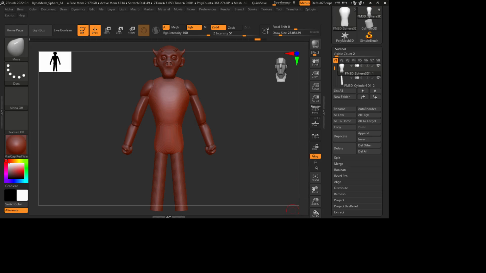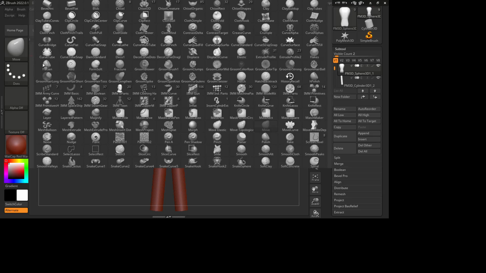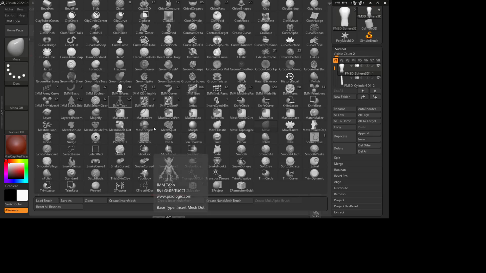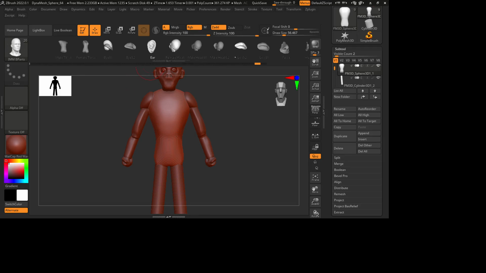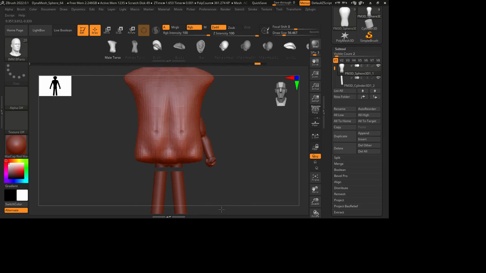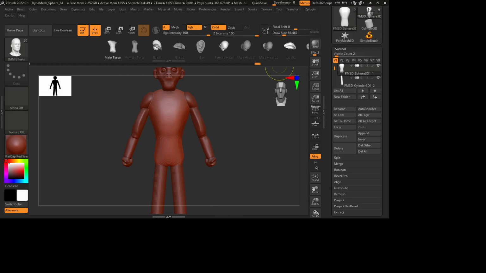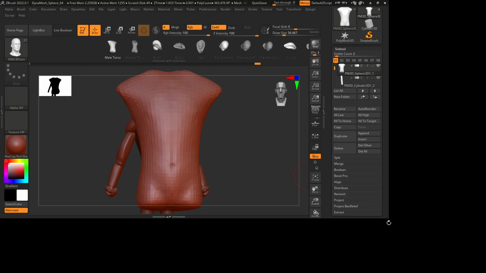In the next video I'll start showing you some secrets, but let me just show you guys something here. You don't really need to stress yourself in sculpting. There's the IMM part here. Click on it. Can you see? You can make a human. Can you see? You click on Ctrl Z. You don't need to stress yourself again. You can make a human shape.